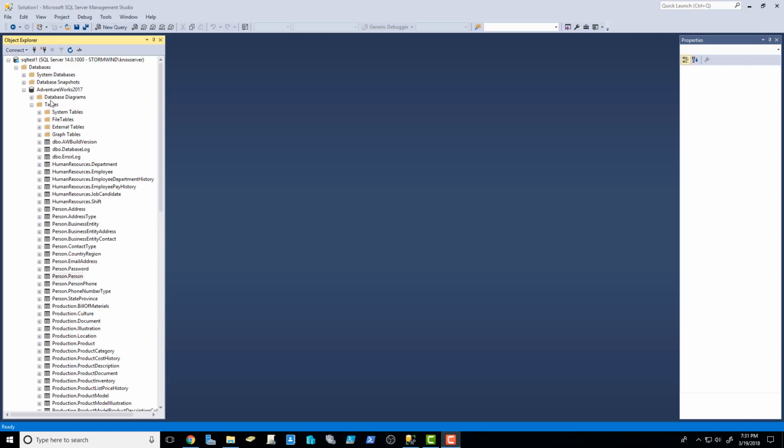All right, so we have imported the AdventureWorks 2017 database, and we are ready to get started with the actual scripting, with actual querying. What does the Q stand for in SQL anyways? It stands for querying. So let's get started.